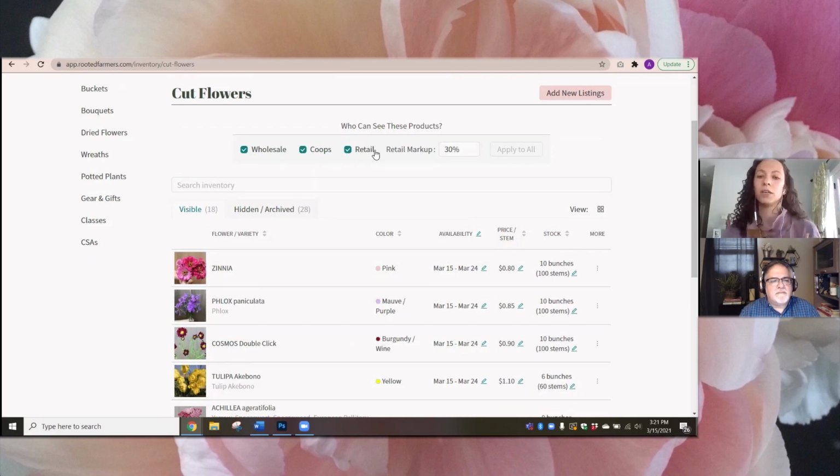So these are my neighbors. These are people who buy from my farm directly, but they're end consumers, and it's really not appropriate for them to be paying those wholesale prices. So for those folks, I'm going to apply a markup. And so we'll say it's a 30% markup, and then I just hit apply to all.